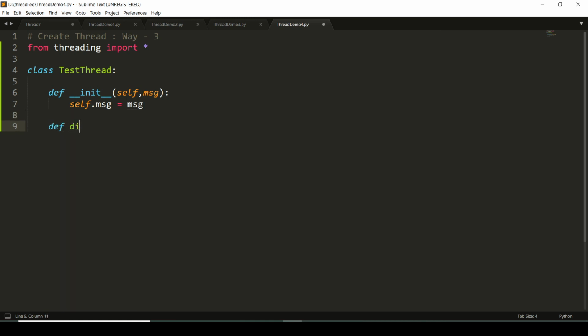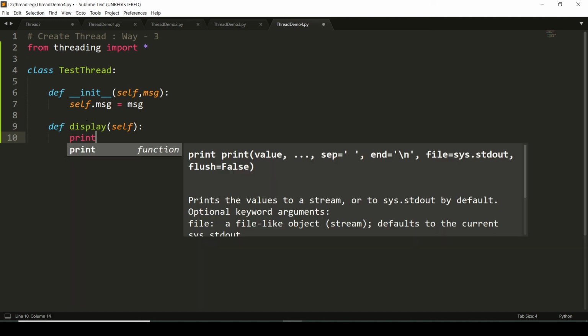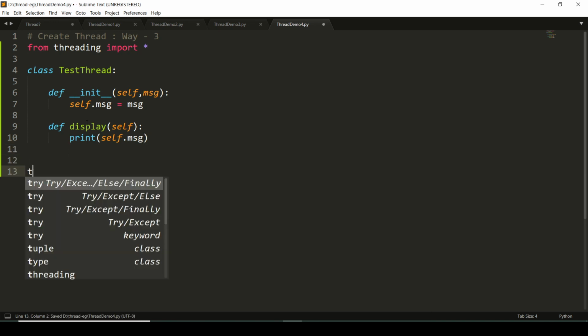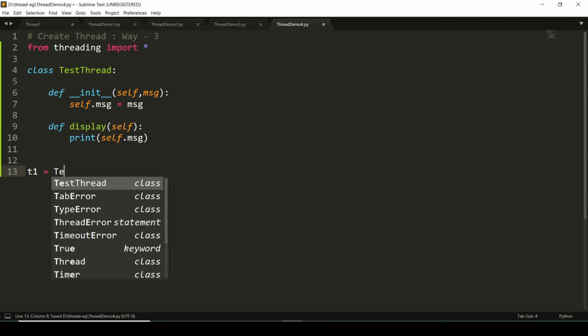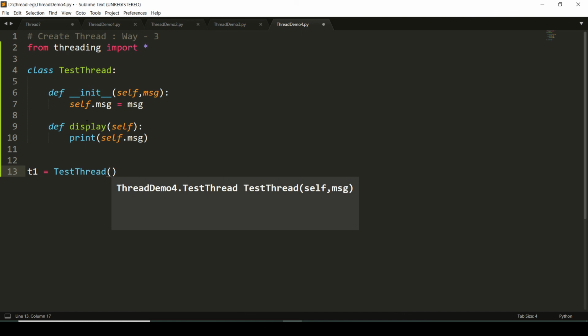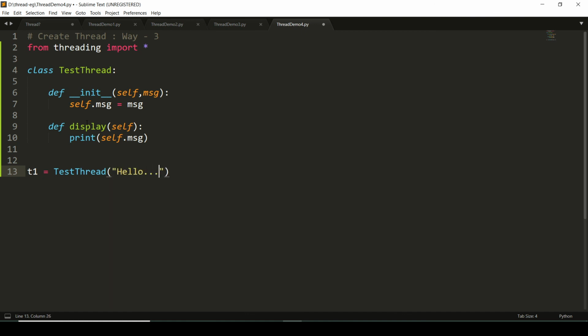And as we don't have a superclass, there is no need to write a run method because we are not overriding it. So you can give whatever name you would like to this method. I have written def display with self as an argument, meaning it is an instance method, displaying the message self.msg. I'm done with this. Let us create the thread: t1 equal to an object of TestThread, passing the message hello. So the instance variable msg will be initialized.